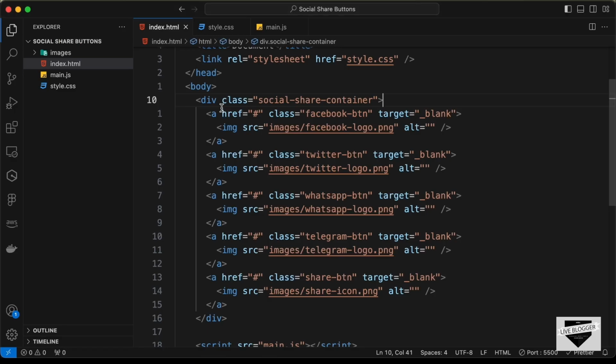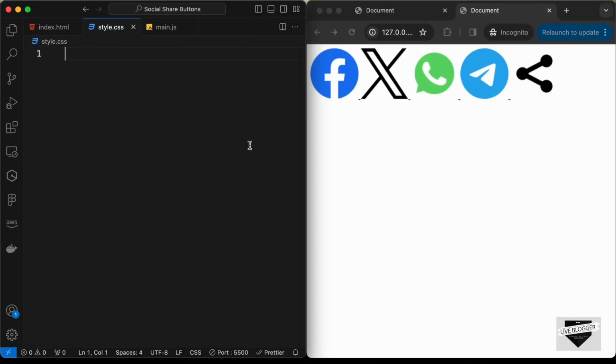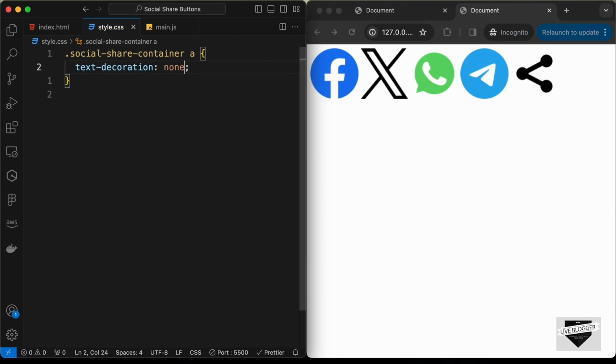Now let's go ahead and style this. So let's go to the style.css file. The first thing we will do is remove the underlines that we see over here, because these images are inside anchor tags. So let's type social-share-container a, and let's set text-decoration to none. And now we can see that the underlines are removed.